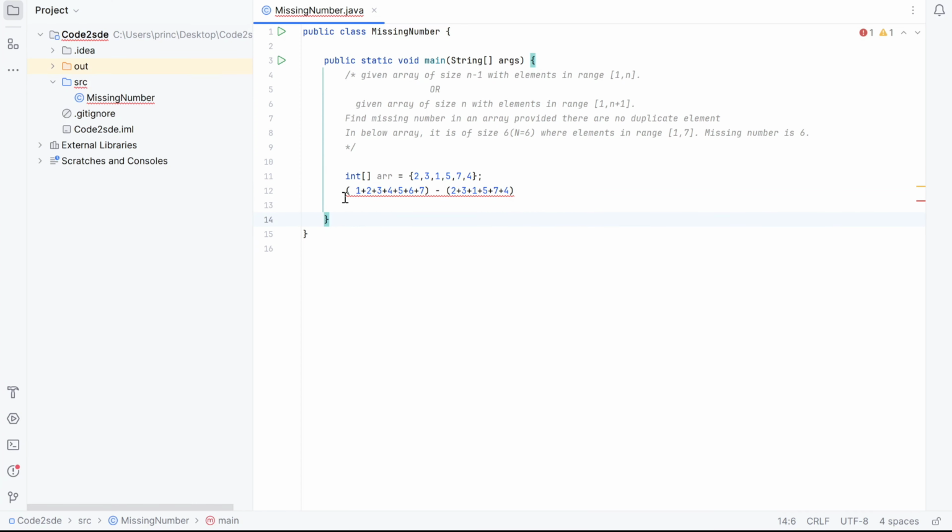Now if you see the sum of n natural numbers, we can find it by a for loop, or we can find it by the direct formula, that is n into n plus 1 by 2. So anyway we can find it. Here the sum will be like 3 plus 3 is 6, 10, 15, 21, 28, right? So this will be 28.